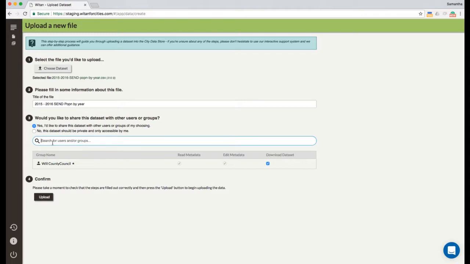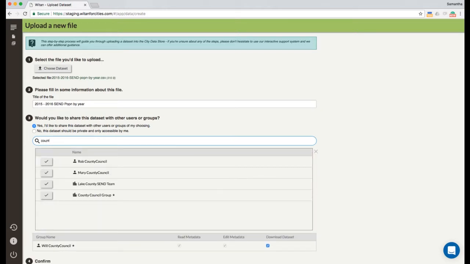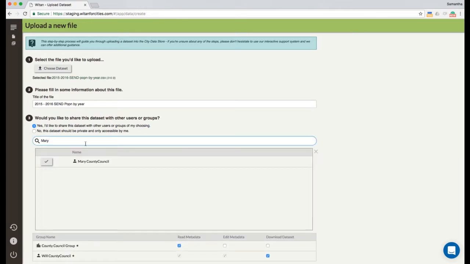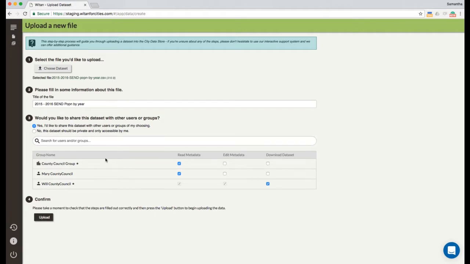You get to choose. In this case, I do want to share my file, and Data Store allows me to share files with individuals and or groups, and I can search for both of these in the search bar. Here I search for a group called County Council. I also want to share it with Mary, who I know is not part of that group. Remember, you can only search for people that are already a Witan user.